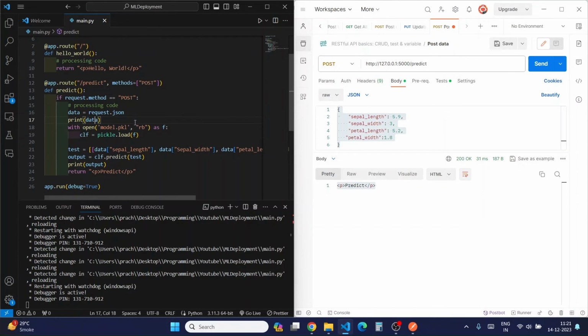What I have done here is, first I have accessed all the data passed on the POST request using the request.json method. Then I'm loading my classification model from the serialized pickle file. After loading, I'm creating the test input which has to be passed into the predict function in the required format, which is an array of arrays. The classifier takes an array of inputs to predict the output. Then I'm printing the output.